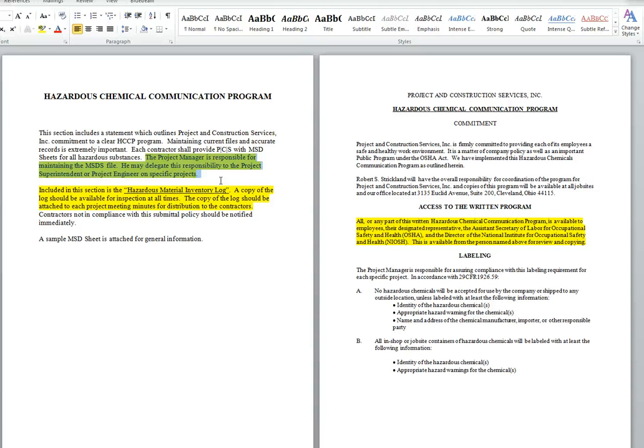The project superintendent certainly needs to be fully aware of the program and where the file is kept on the project, making sure that training is provided for any new PCS employees that come to the site, and that subcontractors are also trained on the various components of this program.